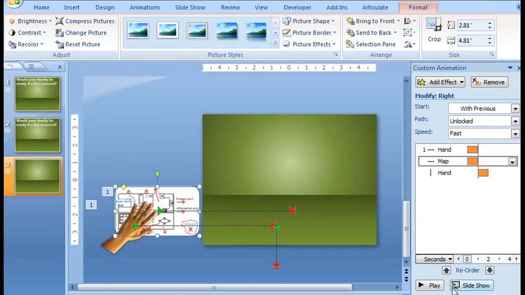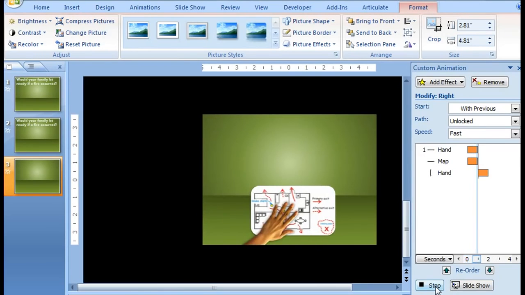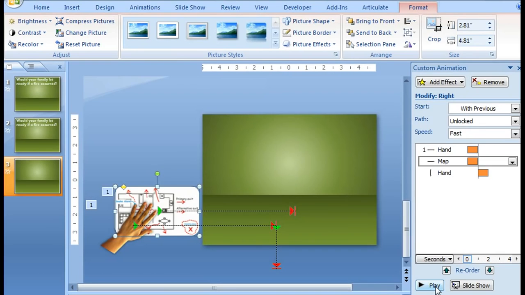So now if I click play to see what this looks like, we can see that the hand moves the map onto the slide and then it moves out of view. So that looks about like we wanted it to. So these motion paths, by the way, publish just fine with Presenter, so it's kind of a neat way to add a little bit of visual interest to your e-learning course.